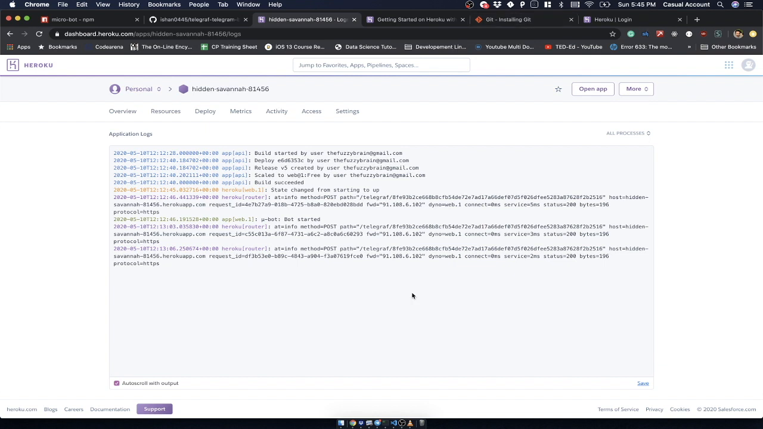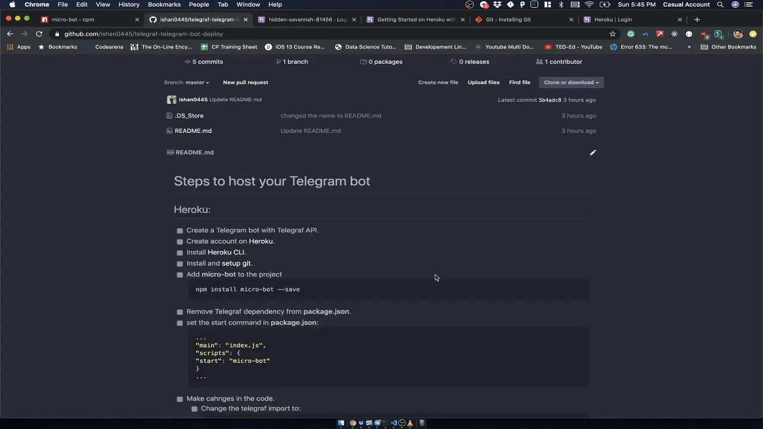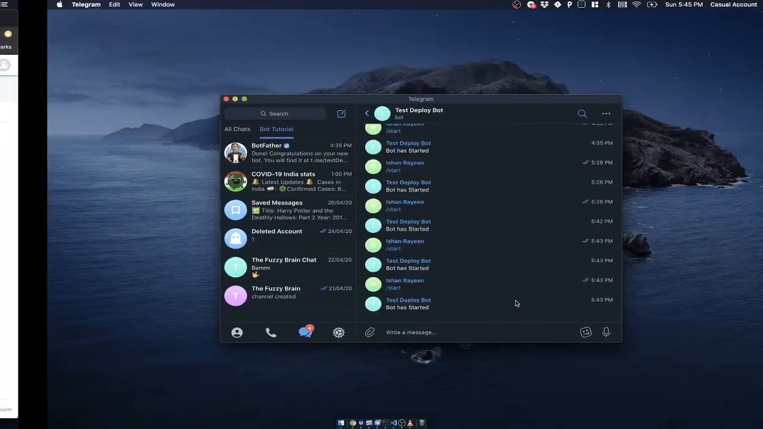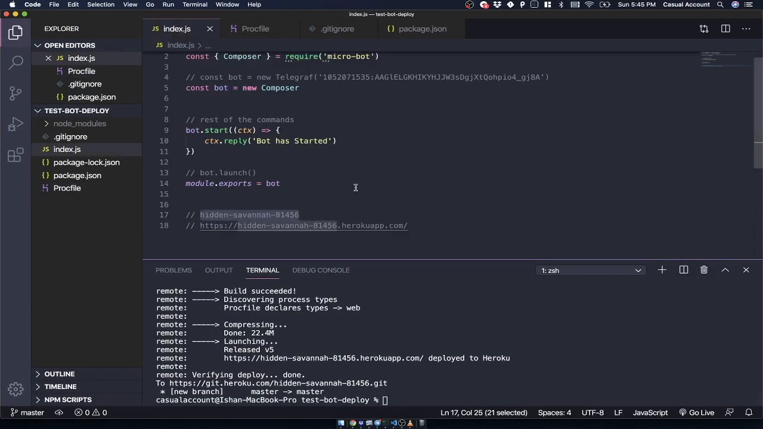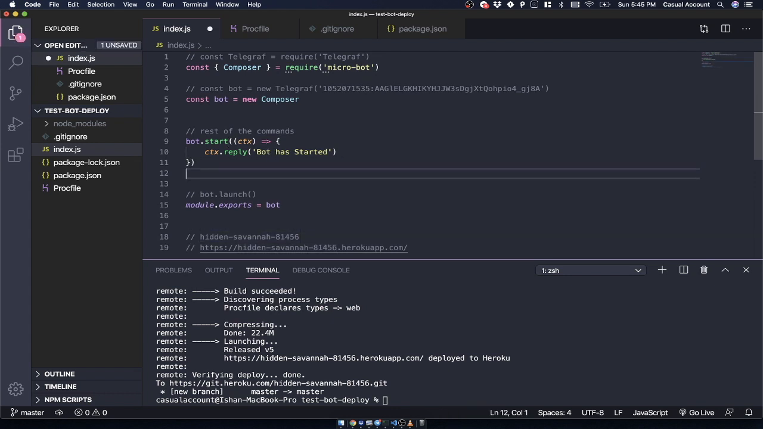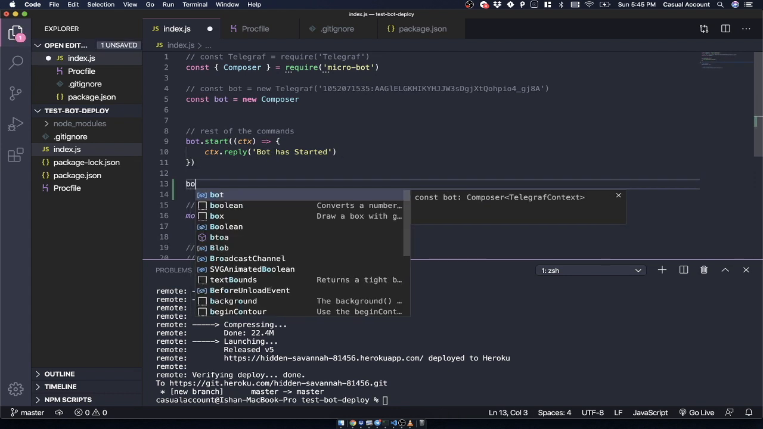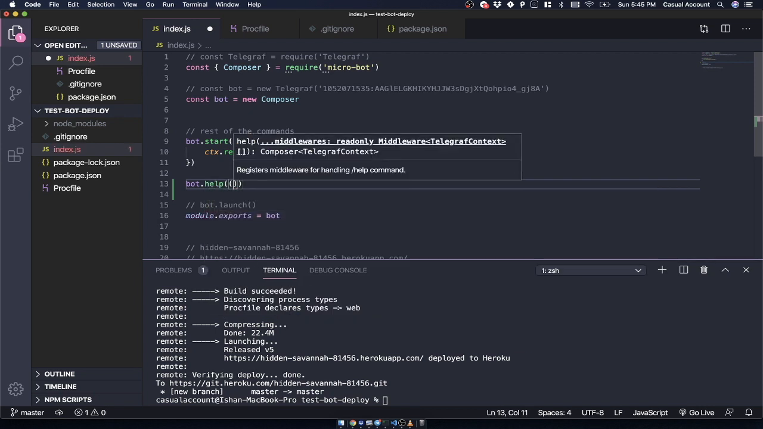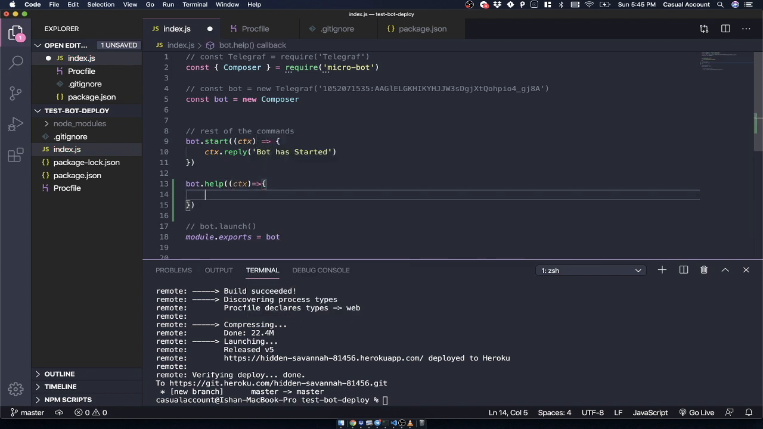So yeah, I totally forgot to tell you one thing. How do you rerun the application? Okay, so suppose you have deployed your code into Heroku, and now you want to make some changes to your bot. So let's do that. Let's go back to our project. I will make the changes. For example, now I will create one more command called bot.help, and over here I will pass in the context. And so let's create a help command.